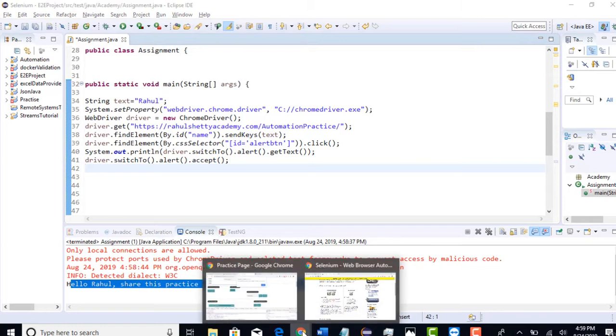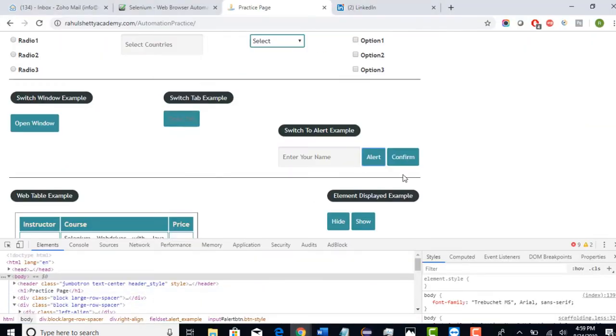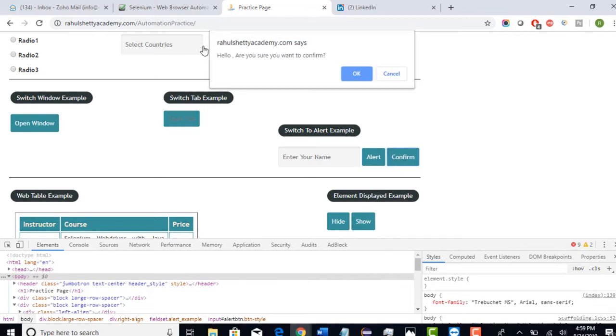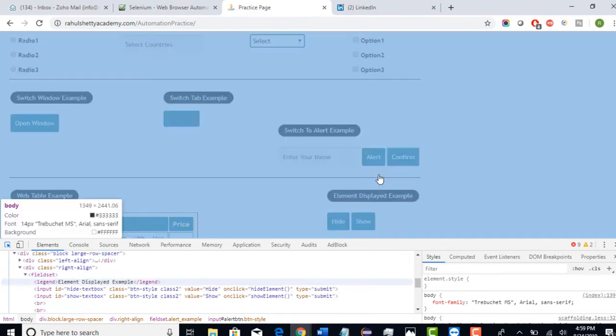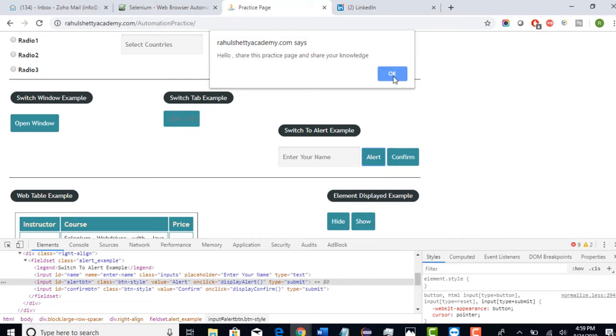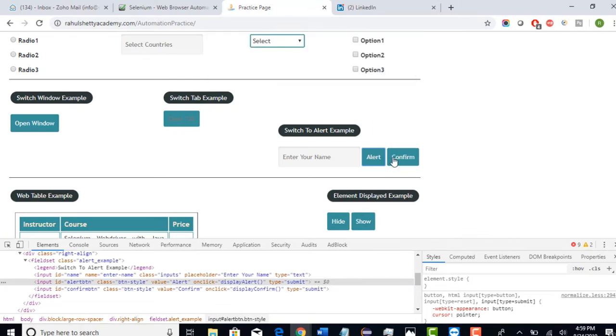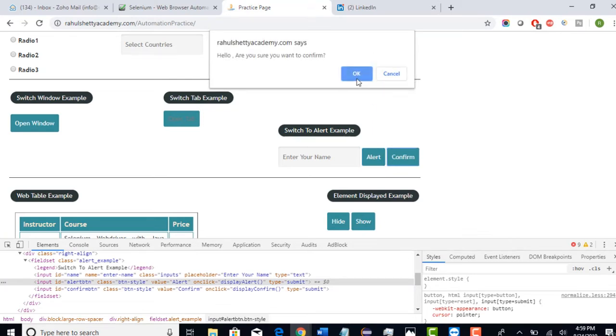Now there is one more kind of alert here. Let me open my browser. Confirm. When you select the confirm button, sometimes you get something like this, OK and Cancel. This is also one kind of window alert where you cannot spy and grab the objects. There are two types of JavaScript alerts. One is just to click on OK, where you don't have any other option, and another has an OK button and a Cancel button.